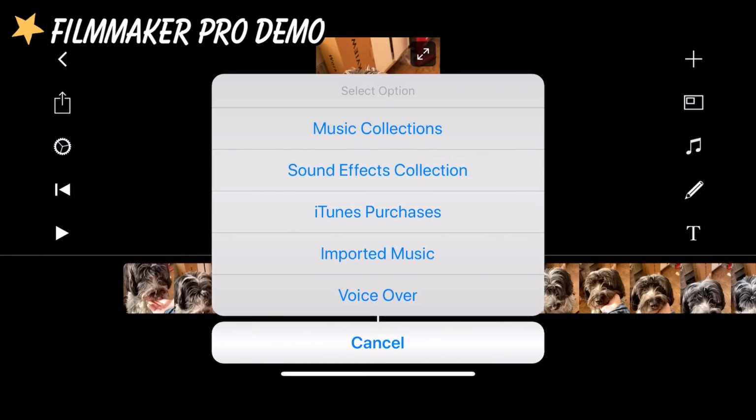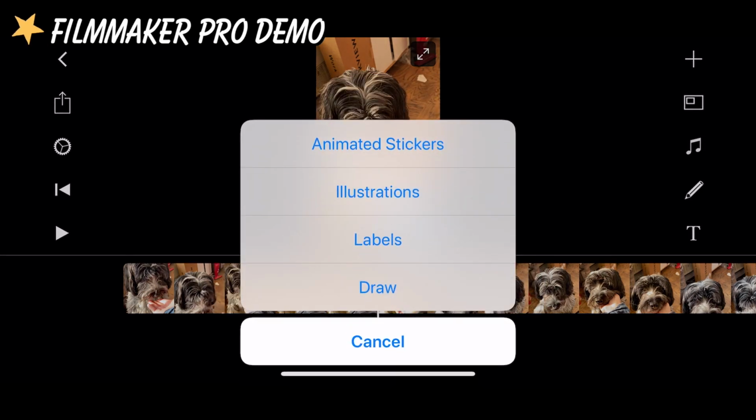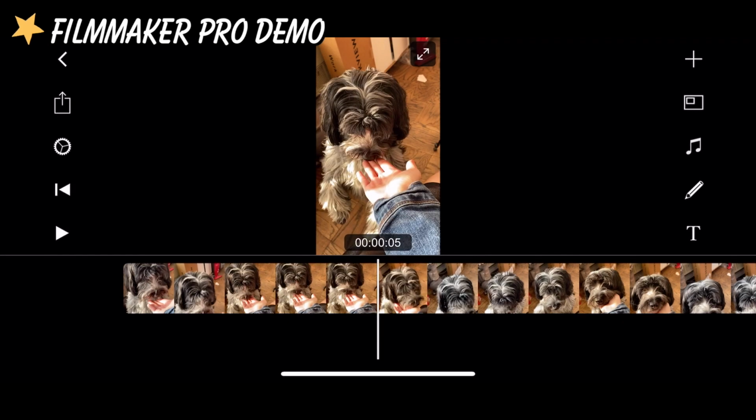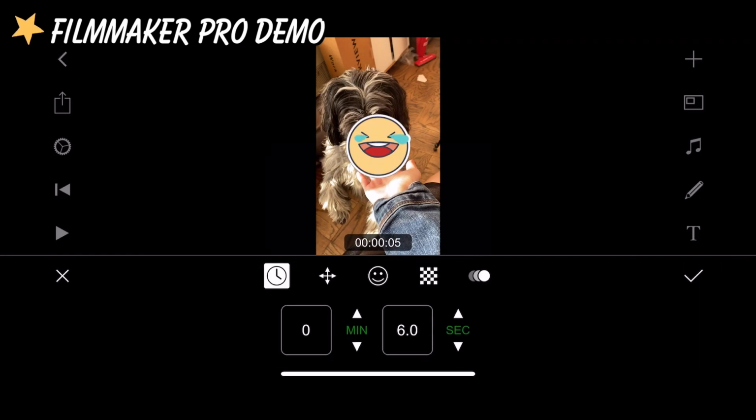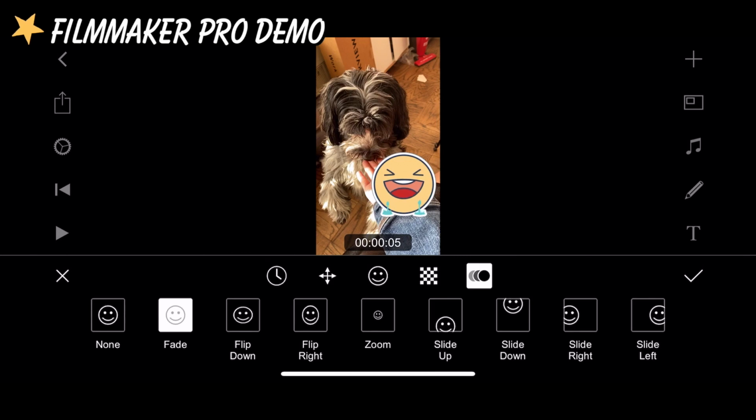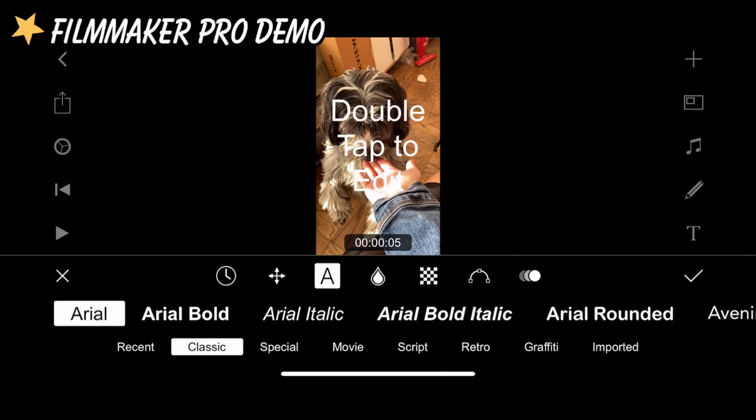You can even record a voiceover over the videos that you created. And you can add animated stickers, illustrations, labels, and even draw on the video. So you have this really cute crying dude that can just show up for however many seconds you want, or minutes, and you can even choose how it transitions into the video as well.